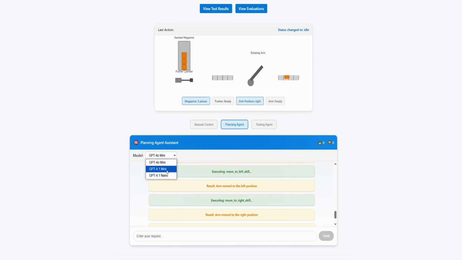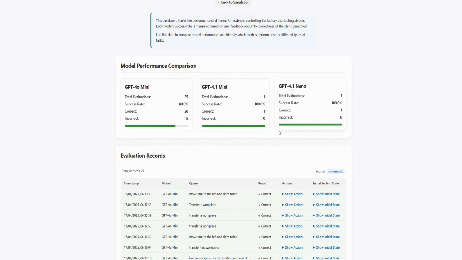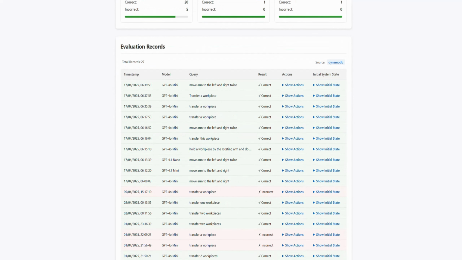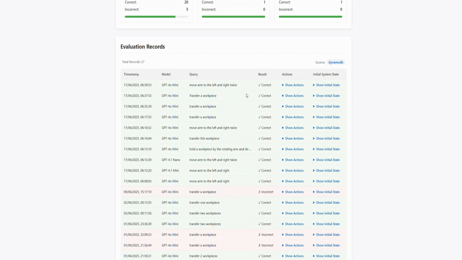It's possible that we can select whichever model we want, and then the planning assistant will be using this LLM to create the plan. So if you go to the evaluation tab, here we can see the evaluation model performance by each model. These are the models 4.1 mini and nano, which were released 1 day ago, so we have just started to explore them. Here we can see the queries, which one was correct, the actions and explanation, and these are the results which are verified by the human reviewer.